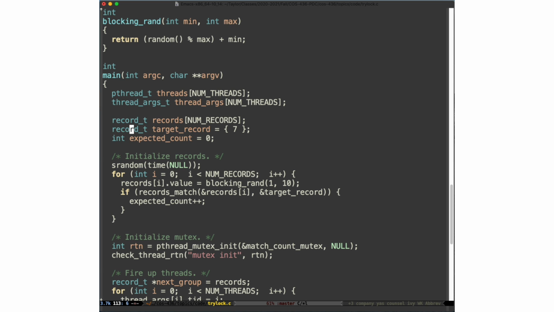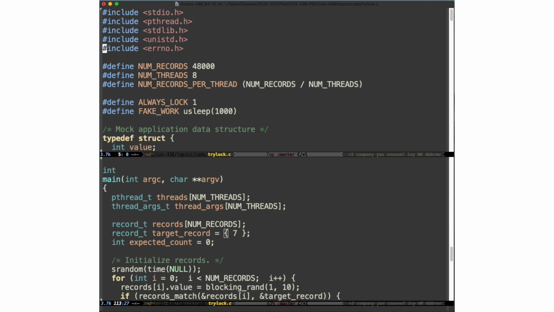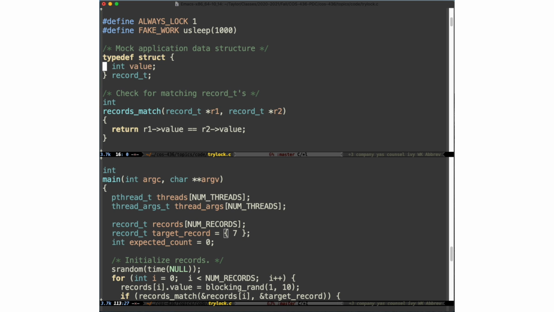And this syntax might not be totally familiar to you. If we have a structure like record T, we can actually initialize the elements of that structure by enclosing a comma-separated list of values in curly braces like this. So that target, let me bring up the target record again. So that's the shape of that thing.